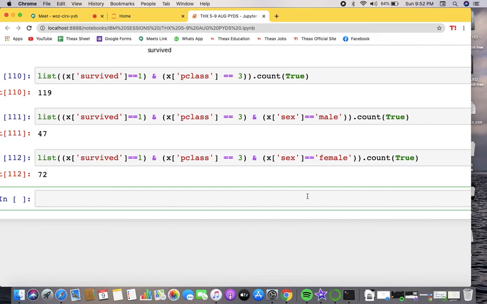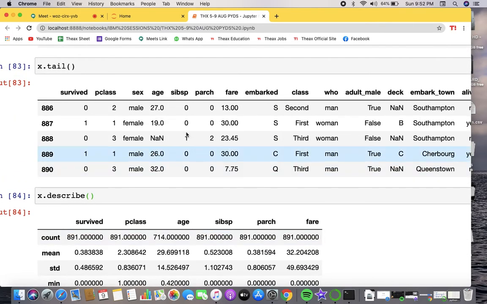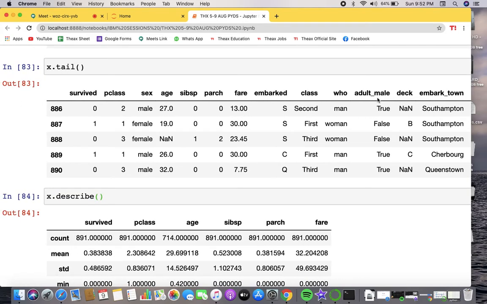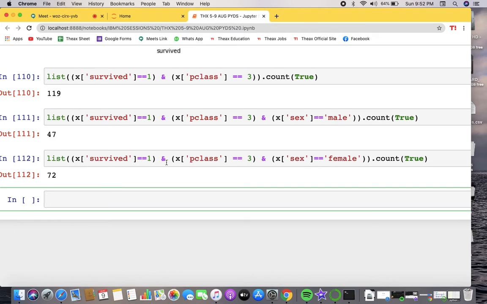So we also have the age. We also have their ages over here. Age is there. You can even find what the ages were of the people who traveled in the ship, right? So you can find, let's say, ages.